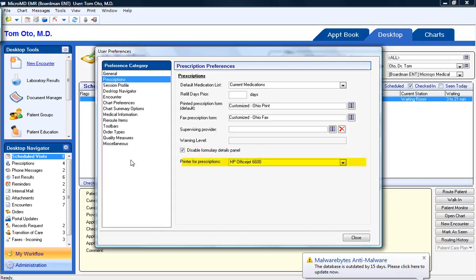Printer for prescriptions. This allows you to set a default printer where you can print prescriptions so that the prescriptions are printing on the security paper as necessary.